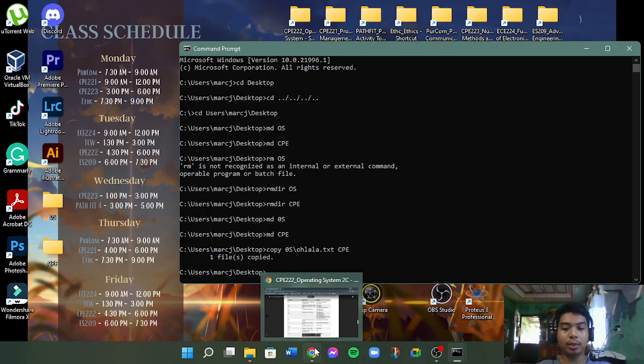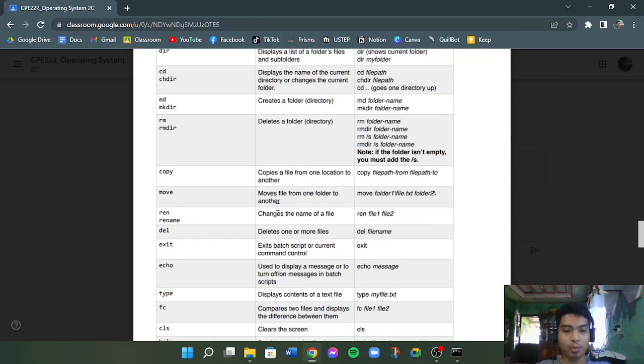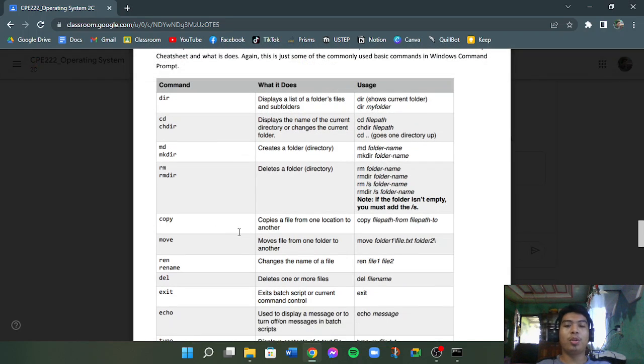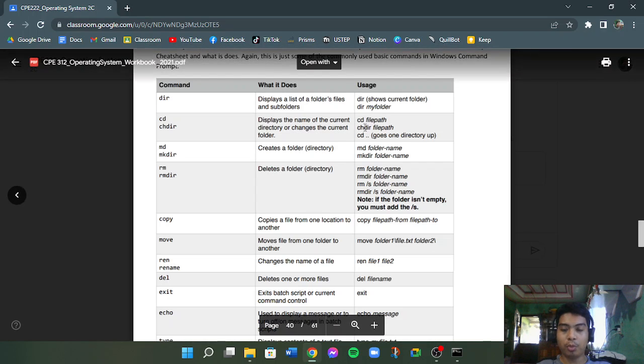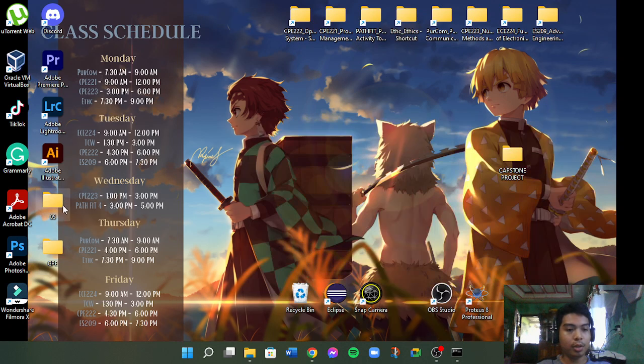So the next command that we are going to execute is the move command. So what does it do? It moves a file from one folder to another. Okay, let's try to move it. Let's create here some text file in OS and let's move it to CP.